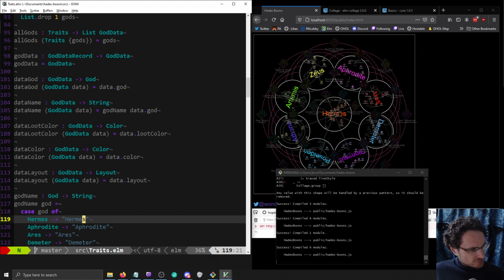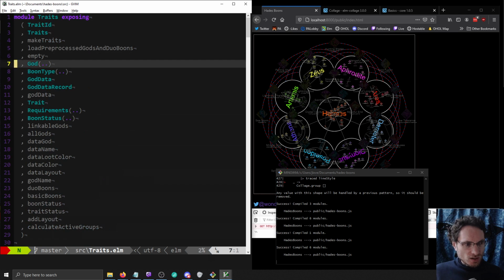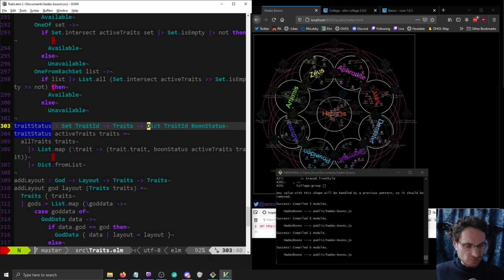So before, we had our trait status returns a... Oh, this is the thing we update that has the active status of every trait. So that is the caching thing. Every time we draw, we can use the pre-calculated status. And that's just a trait ID, so we could potentially map some other stuff in there.